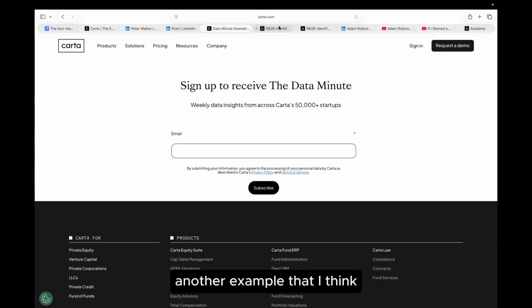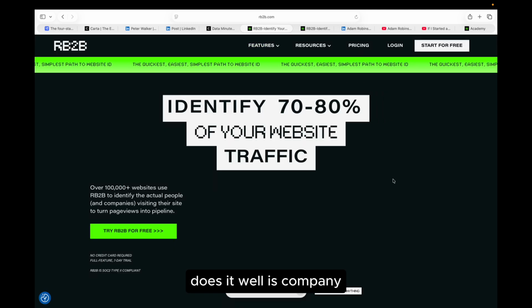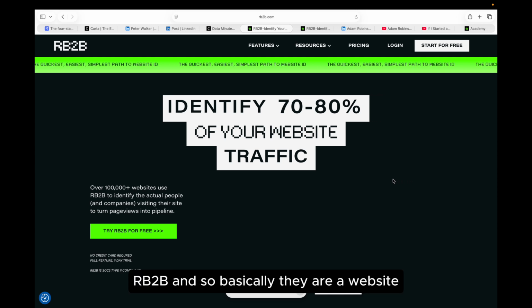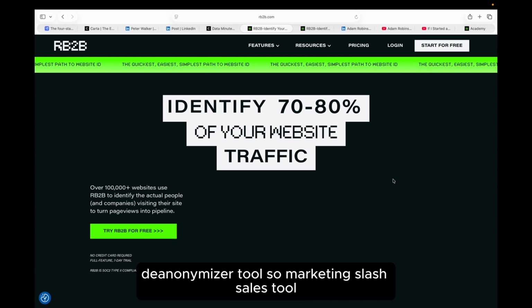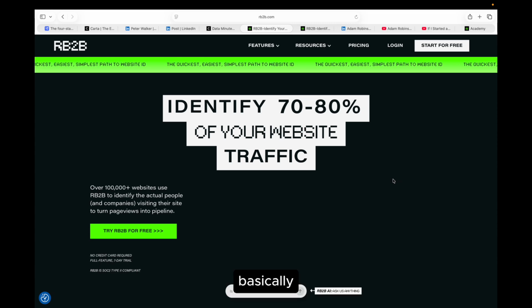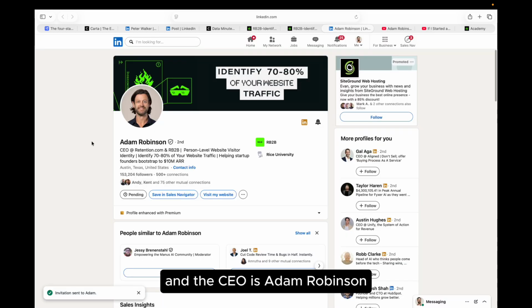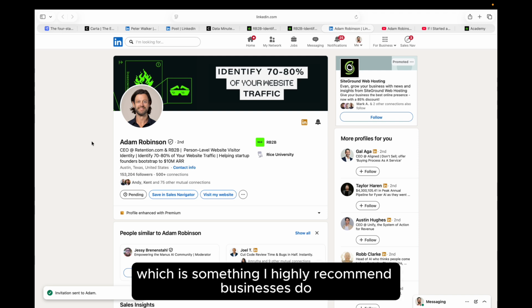Another example that I think does it well is company R B2B. Basically they are a website de-anonymizer tool, so a marketing and sales tool. And the CEO is Adam Robinson. Similar to Carta and Peter Walker, Adam is really the face of R B2B and really puts that face to the name, which is something I highly recommend businesses do, right?